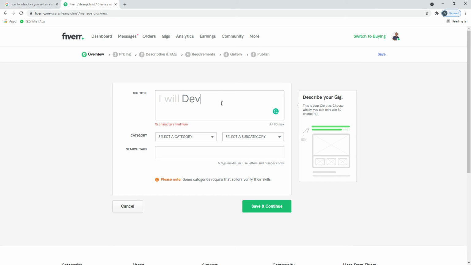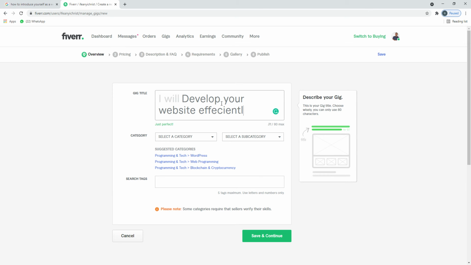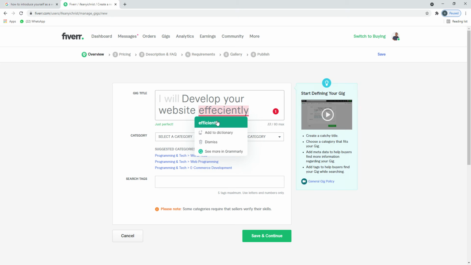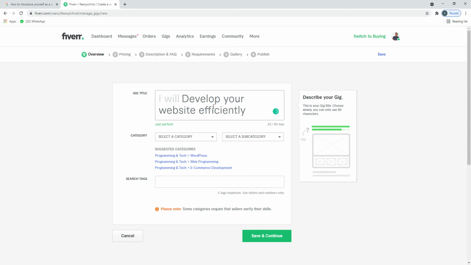develop your website efficiently. I'm just using a word to try to make it snappy. So I will develop your website efficiently. You can use any other word, I'm just trying to show. When giving your gig a title, make sure the words are just 4 or shorter, so that it will be very good and fine for someone to read.